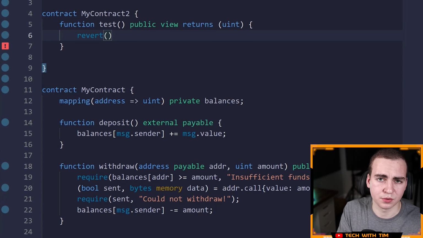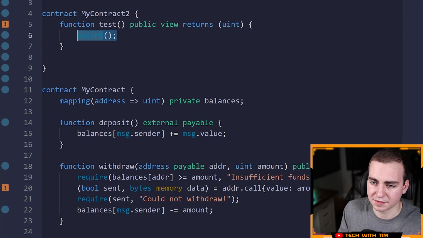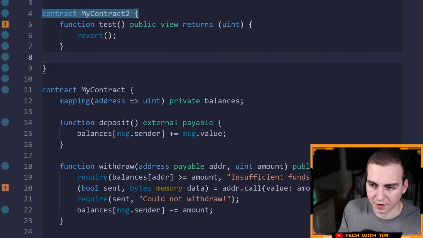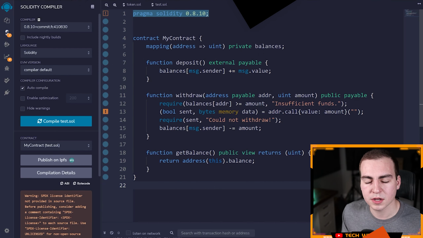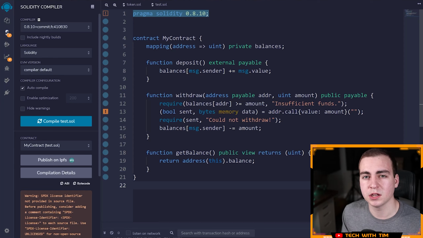Now, just to note here, the reason why we're getting this error is because I didn't have the semicolon. Of course, revert is fine. I can put this here, although this doesn't really make much sense because why would you just revert inside of a function? All right, so now that we've talked about exceptions, what I can do is start showing you some new features in Solidity.